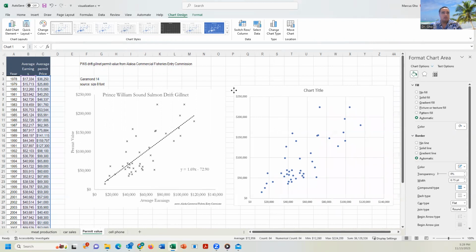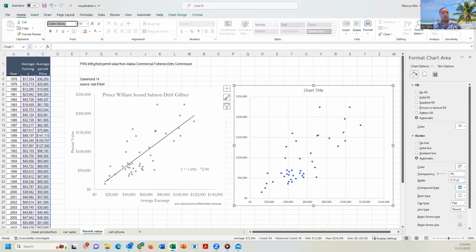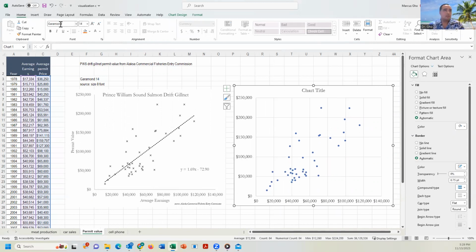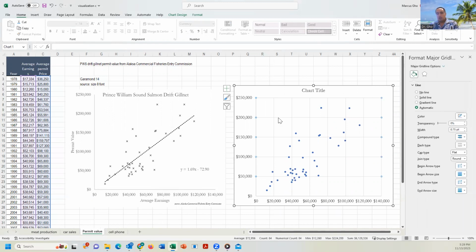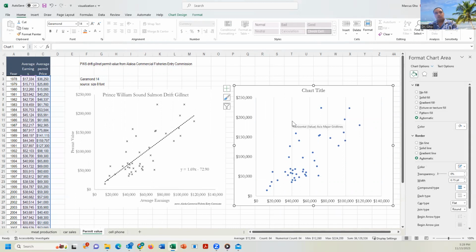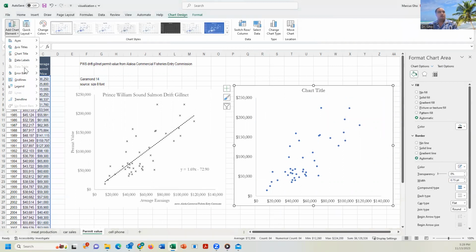Okay, now that they're the same size, let's go ahead and do the font: Garamond, 14. I'm going to go ahead and get rid of these lines. I'll click on these lines. If you want these lines back, you can go up to chart design, add chart element. There's grid lines. You can put them in.